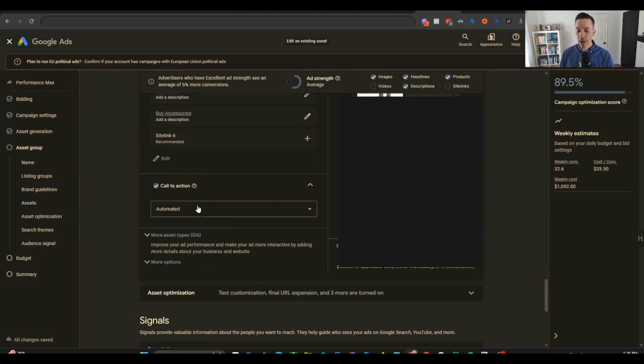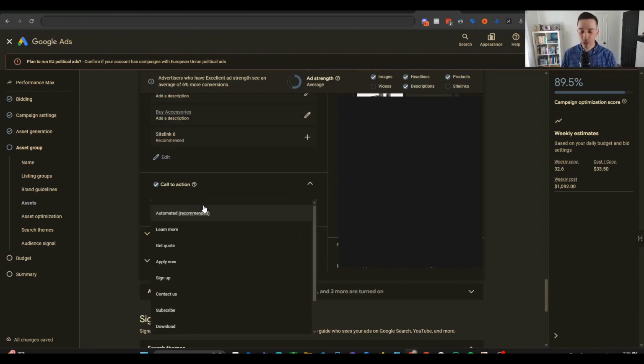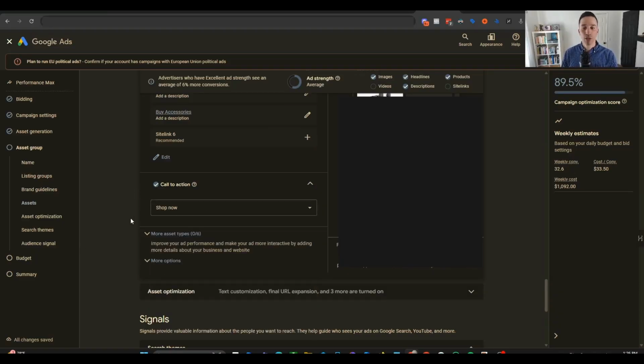And then call to action. I don't like choosing automated. At the end of the day, this is a sales campaign, so I am going to choose shop now. For all these other call to actions, I probably wouldn't be selecting them because I don't think PMax is going to work for something where it's just learn more or sign up or contact us. That's all really lead generation based. I went into detail as to why PMax is not good for lead generation. So realistically, shop now should be the only call to action that you use on this.